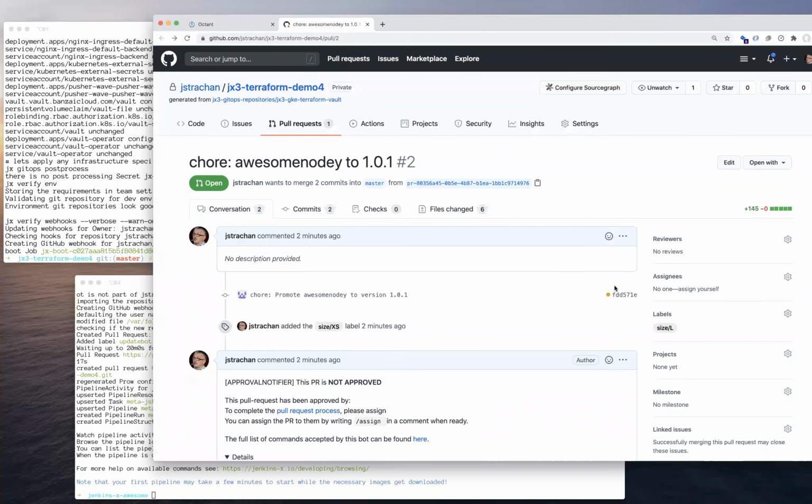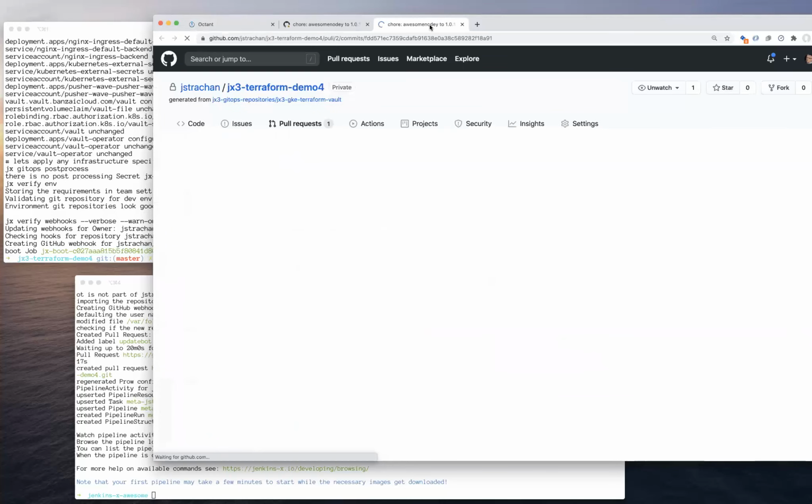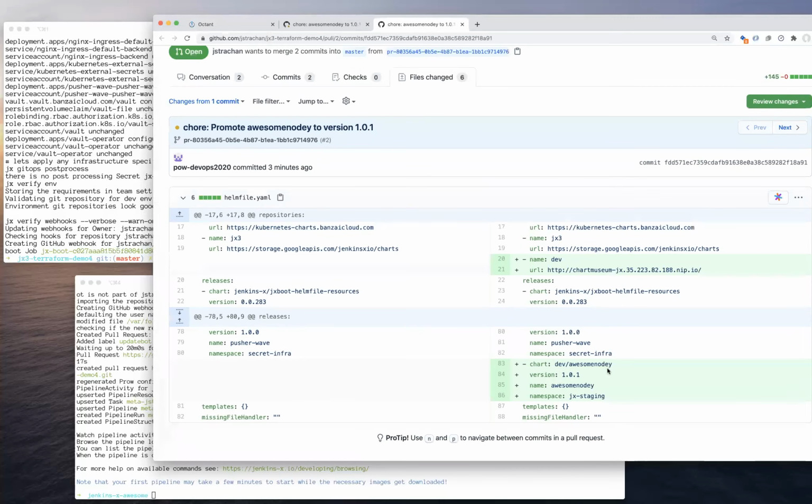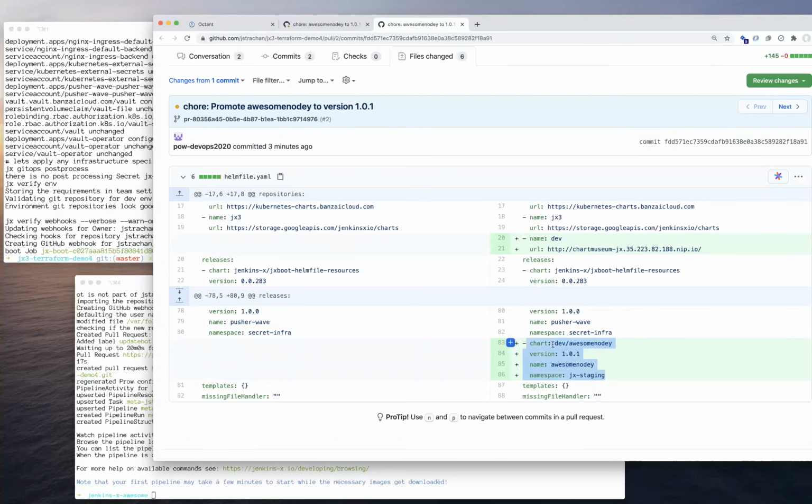The very first commit was small. So the very first commit literally just added a new entry into the Helm file and added a new Git repository, because we've never used this Git repository yet. That's the local ChartMuseum. So it's added the local ChartMuseum to the Helm file, and it's added one chart into the Helm file. And it said use the namespace jx-staging.